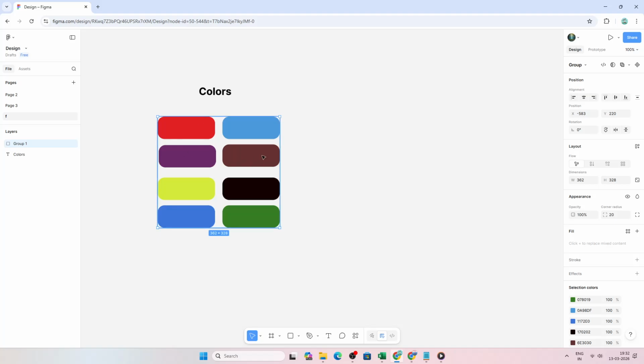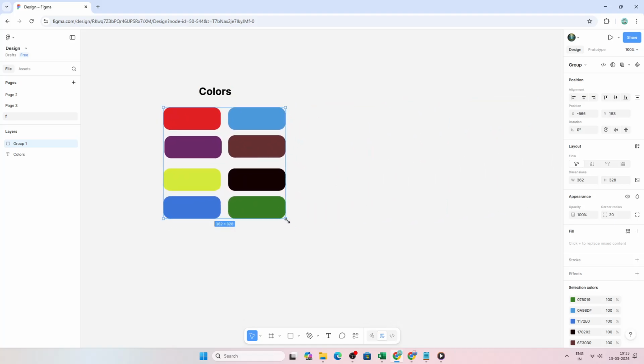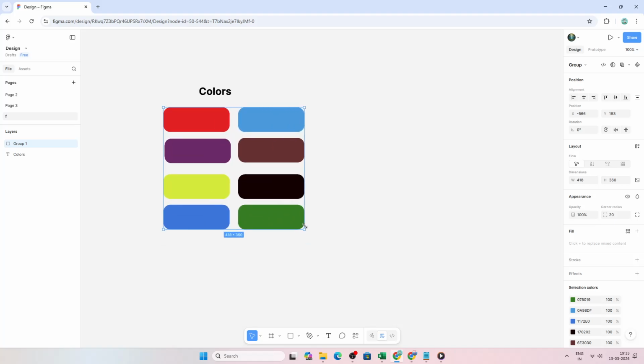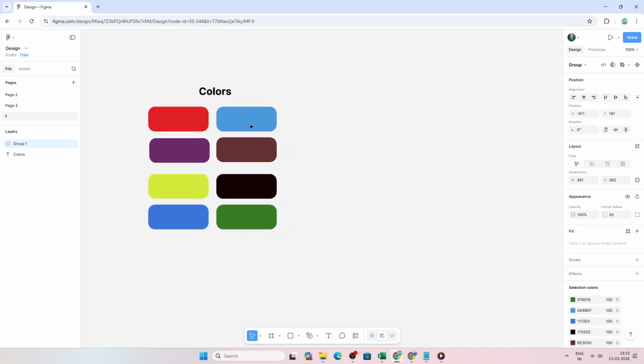A group behaves like a folder for layers. You can move it as a single unit, resize it from the handles, toggle its visibility, and rename it so you always know what it contains. Importantly, grouping does not flatten your objects. Each layer inside stays editable.